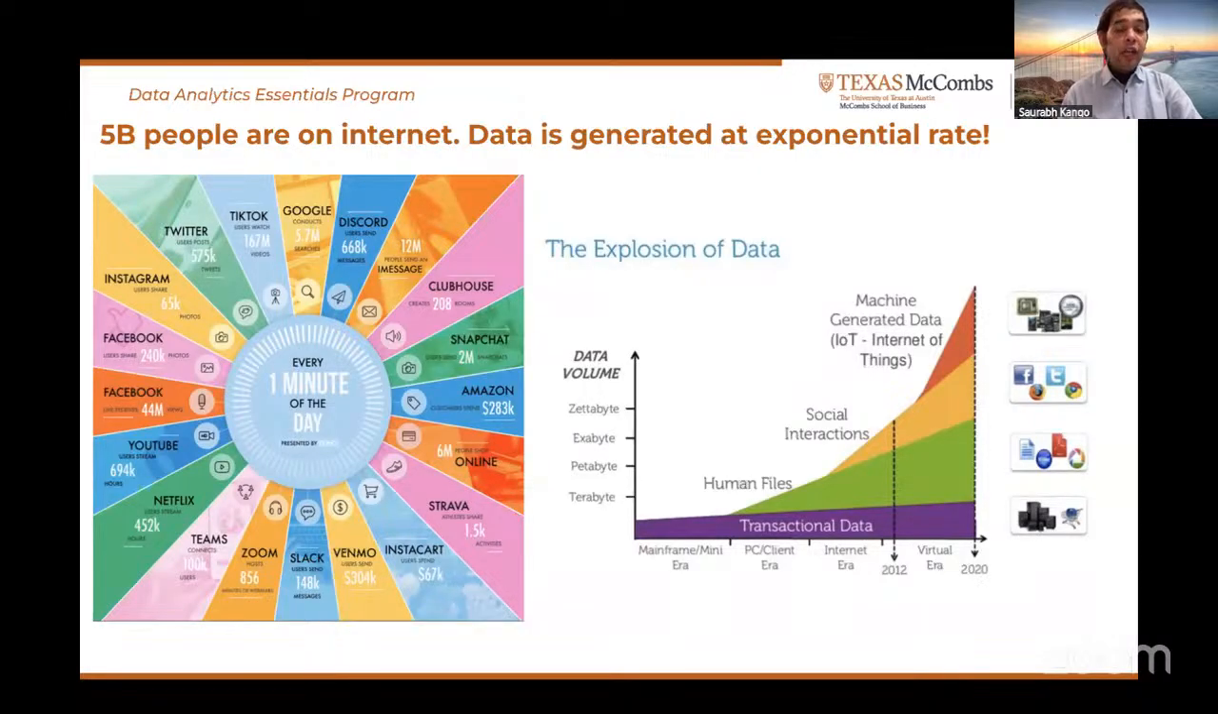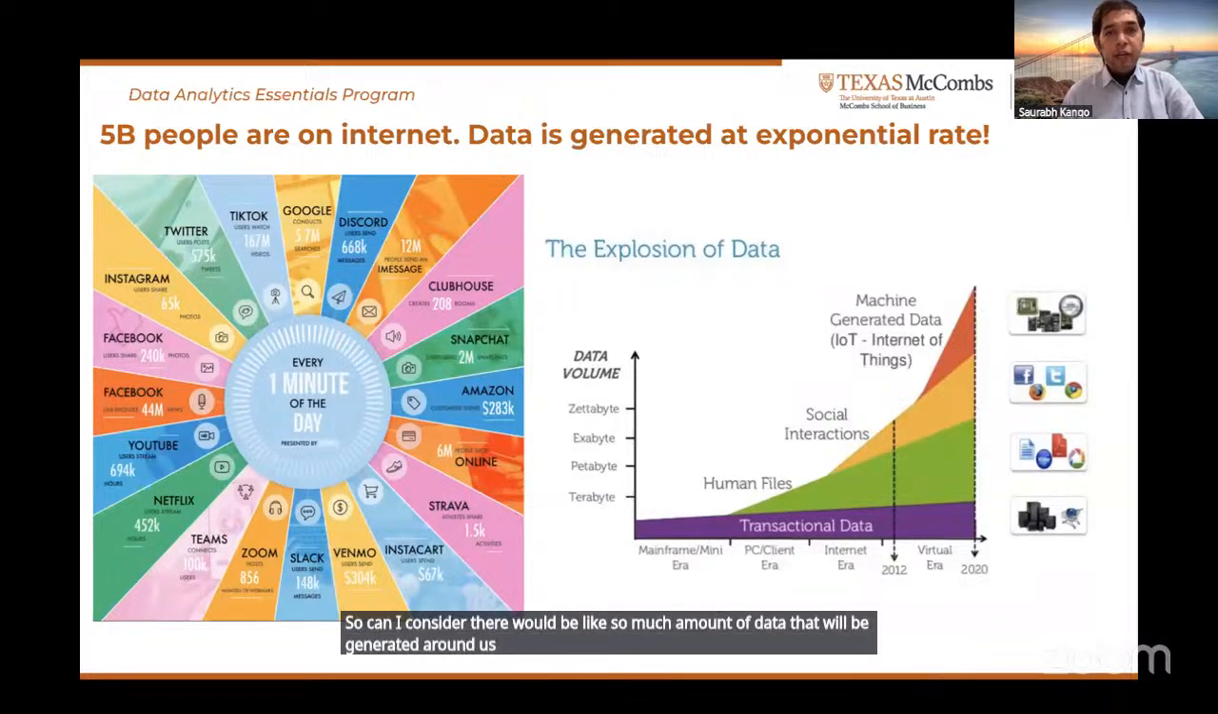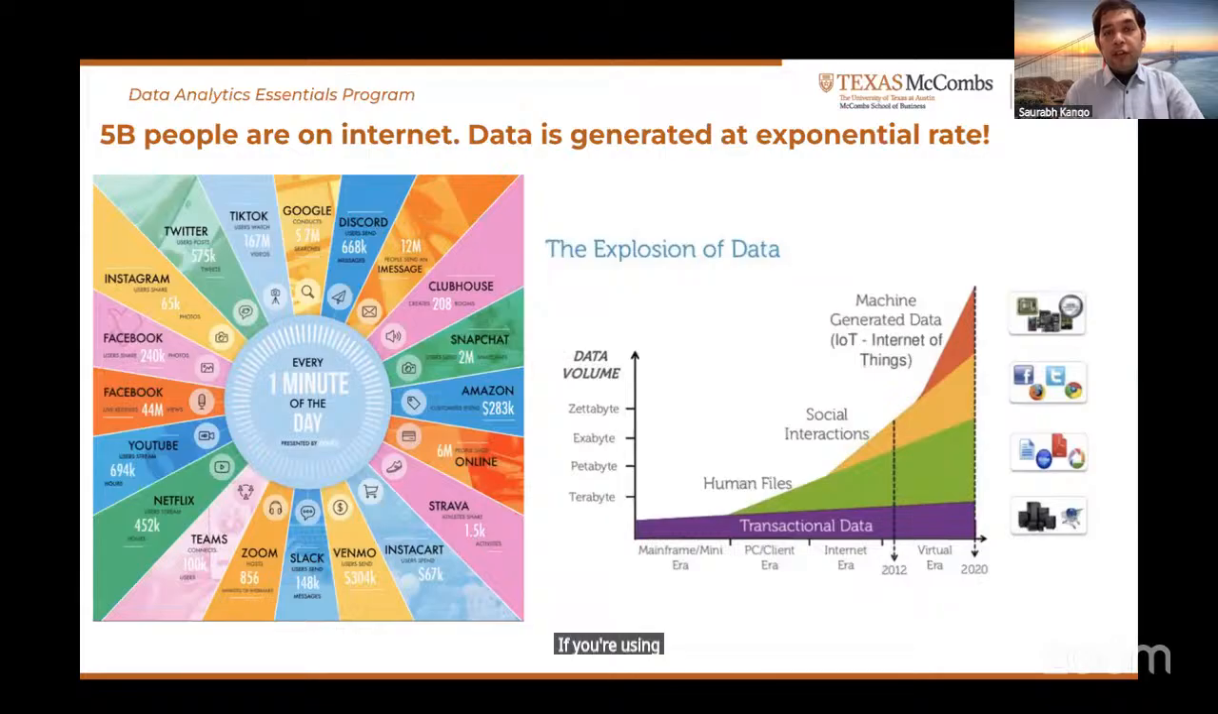Yeah. So can I consider there would be so much data generated around us, a crazy amount of data getting generated around us. If you're using Google, Google is generating data. If you're using Google Maps, it is generating data. If you're using any of the social media apps, you're generating data.